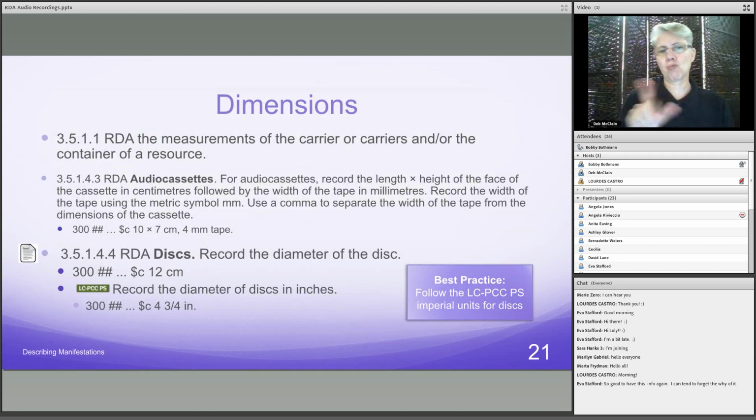For dimensions, if you have an audio cassette, we're measuring the length and the height of the face of the cassette in centimeters. And that's where you will get 10 by 7 centimeters. And then you follow that with a comma and provide the width of the tape in millimeters. So the general audio cassette is 10 by 7 centimeters, comma, 4 millimeter tape. In AACR2, we never provided dimensions for standard audio cassettes. That was something that was part of the rules. With RDA, that's not the case. We will always provide the dimensions for an audio cassette.